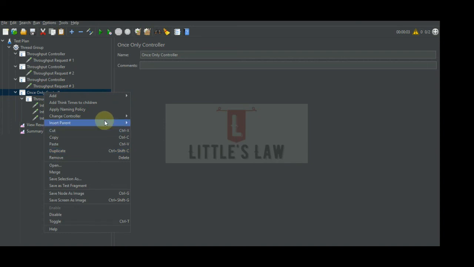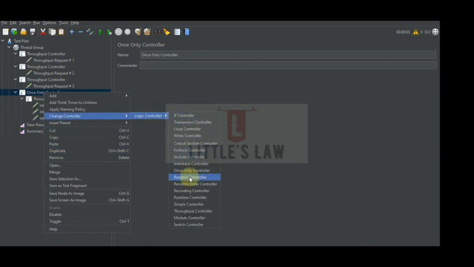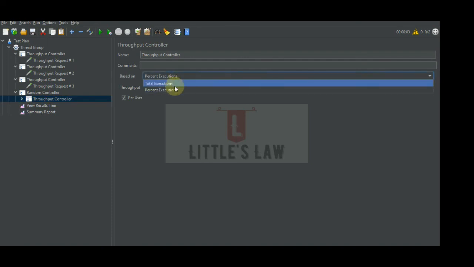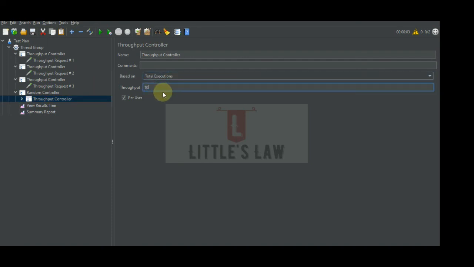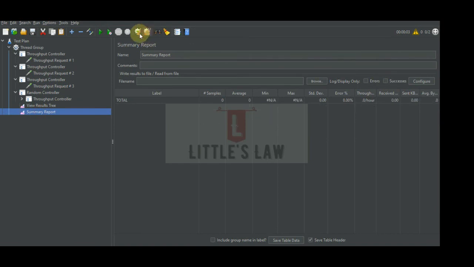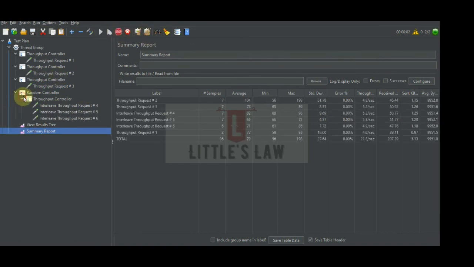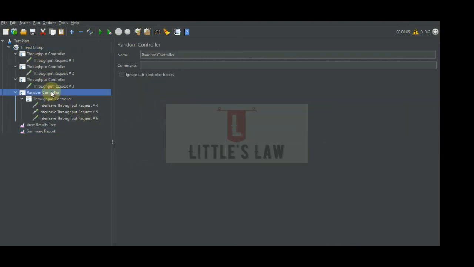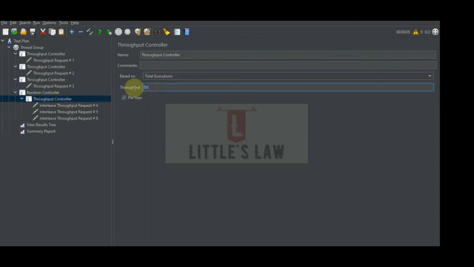And let's now change this controller to a random controller and let's see how it works. So now we have a throughput controller under a random controller, and let's change the total execution. So let's keep it as 10 for now. So I'm clearing it out and let's see how it works. So here again we could see that we were able to achieve the number of hits that we require even though they are under the random controller. Since we have got 20 iterations here, and we have got the enough number of hits.